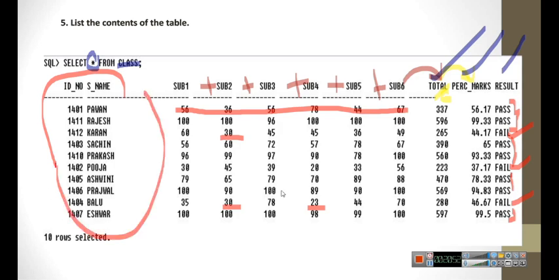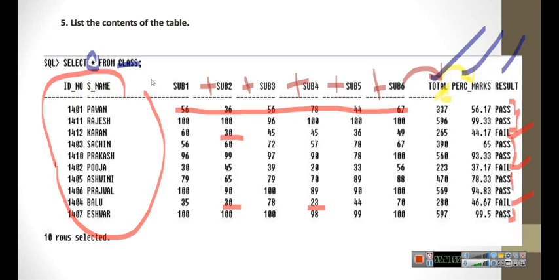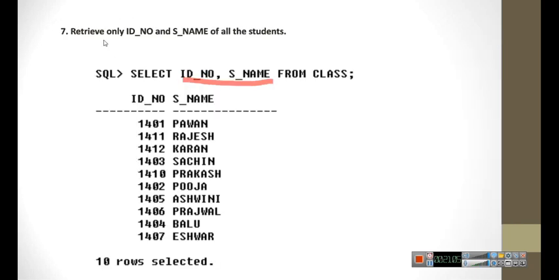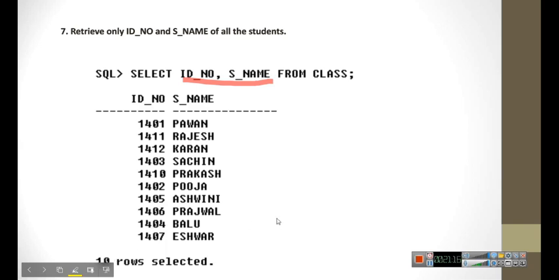So how to do that? Select ID, comma, S name from class. So here you can see select ID and S name from table class. Here you got the list, 10 rows selected. So this is how you are going to retrieve. If you want subject or if you want total, add a comma here, give the column name, whichever column you want, from the table name, and that particular column will be displayed over here. This is how you are going to retrieve.